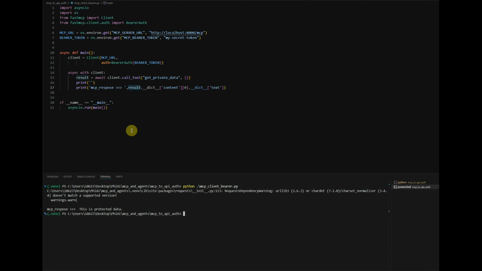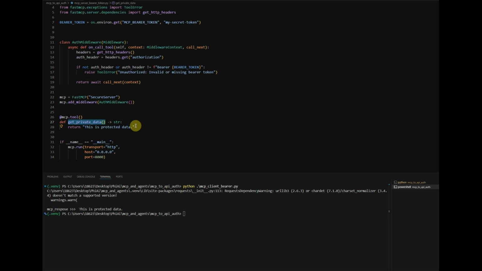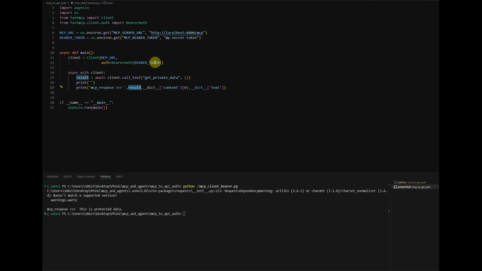Okay, and this works. Now, as I have explained, if authentication fails, the server will raise a tool error exception, and the server will say that we are unauthorized due to the invalid or missing bearer token. So it is easier not to rerun the server, but to break the bearer token on the client side. So let me erase a hyphen, save the file, and run the client again.